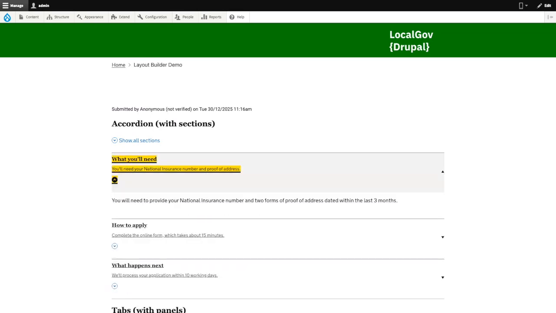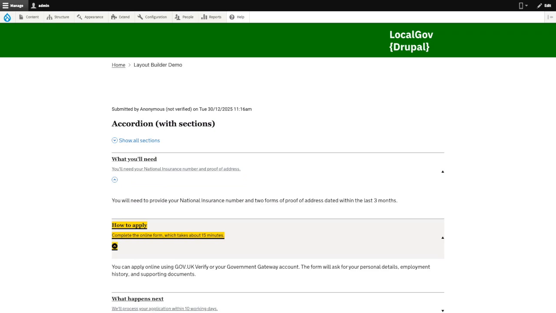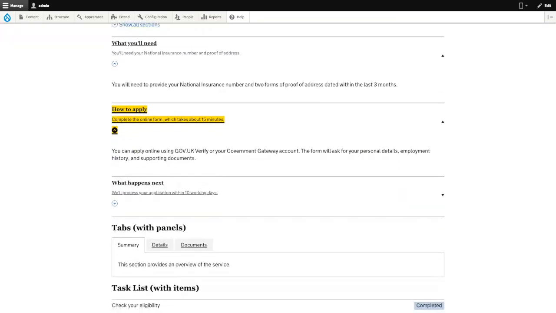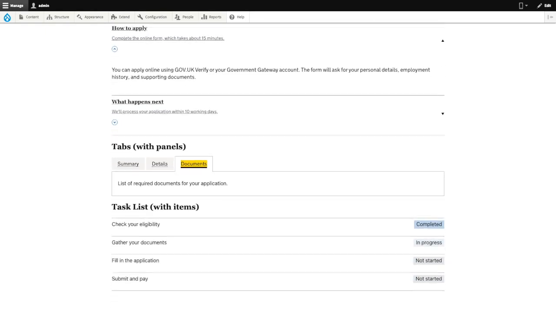Accordion with expandable sections, tabs with switchable panels, task list with status indicators. The gov.uk JavaScript is active, the styling is pixel perfect, and everything is accessible. Content editors built this entire page layout using only Layout Builder's drag and drop interface.